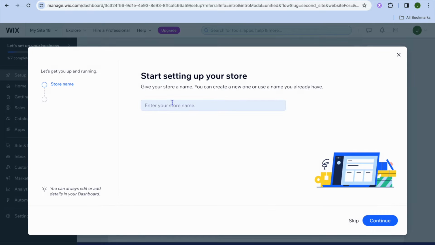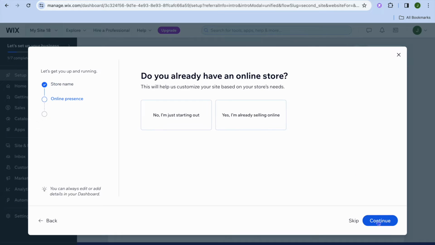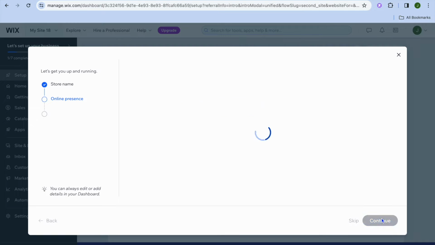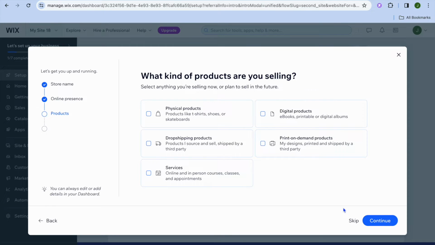Once on your dashboard, you'll be able to enter the name of your store. So let's say, for example, I will be selling ebooks. So I'm just going to type in ebooks right there. Then tap on Continue. After you have done that, you can see, are you just getting started or have you sold stuff online already? I'm going to be selecting just getting started. Then you'll tap on Continue.